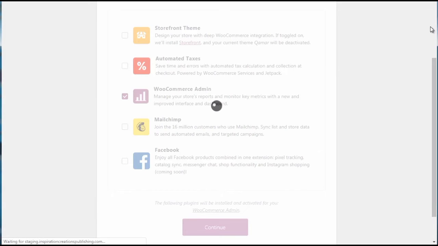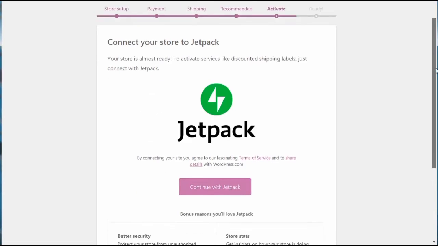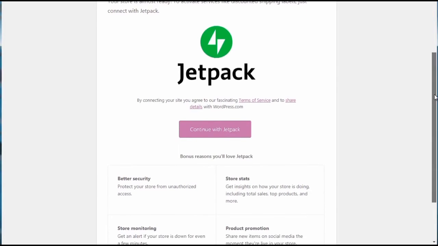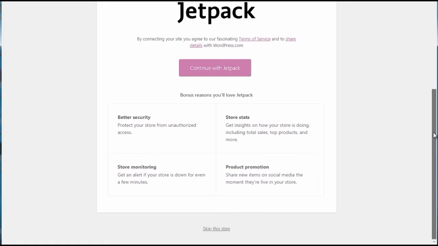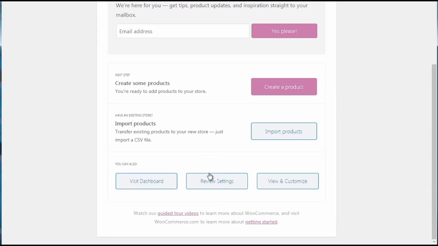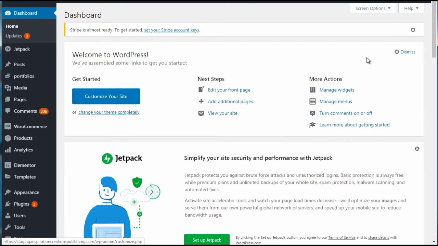Okay, so we're going to click on continue because I automatically assume that you're going to have a different WordPress theme. After we click continue, the next step is to activate, and we're almost done. It says connect your store to Jetpack. In my opinion, however, don't install Jetpack because it has a lot of things that you don't necessarily need. So we're going to click skip this step. Okay, so it says the next step is to create some products, which we'll talk about in just a minute. I'll show you that later. And everything is ready. So let's go ahead and click on View Dashboard. And let's just go back to the WordPress Administrator dashboard.